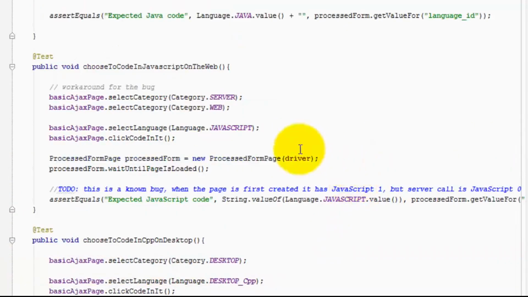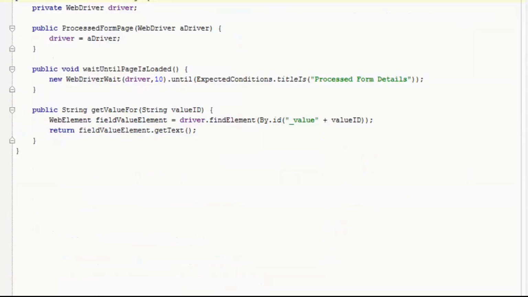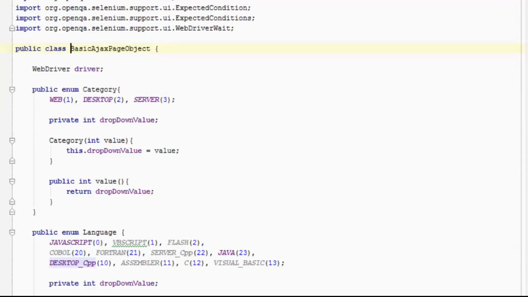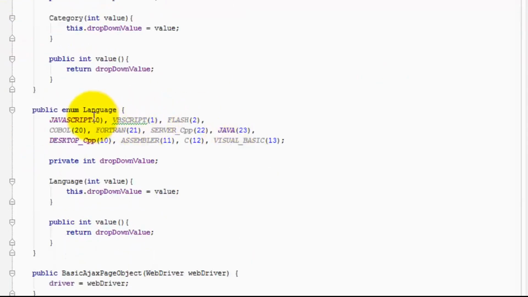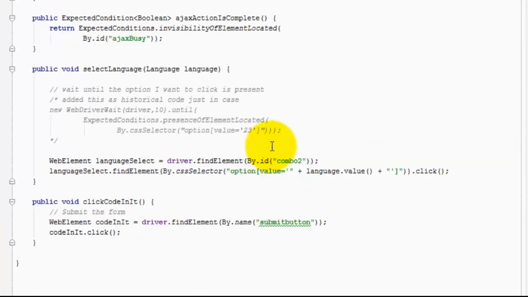Feel free to look through the code, but I didn't have to change anything in the process form page, and the only thing I added in here was the language, and then of course in the select language to use the enum instead of an integer. So it's a very simple walkthrough of those exercises. Hopefully you did something similar. If not, flag up any questions or concerns in the forum.